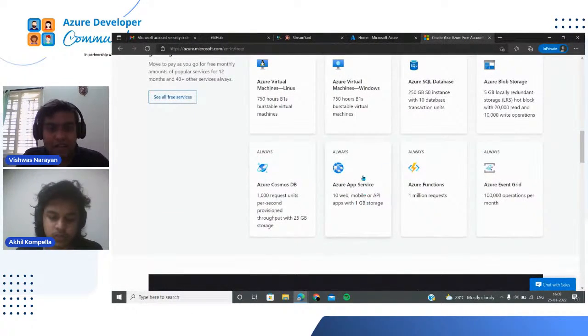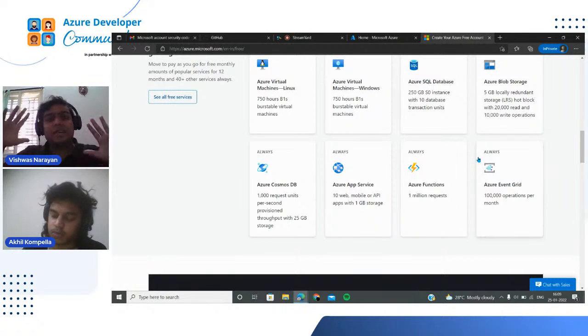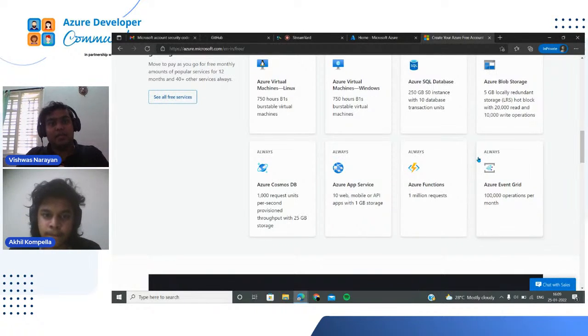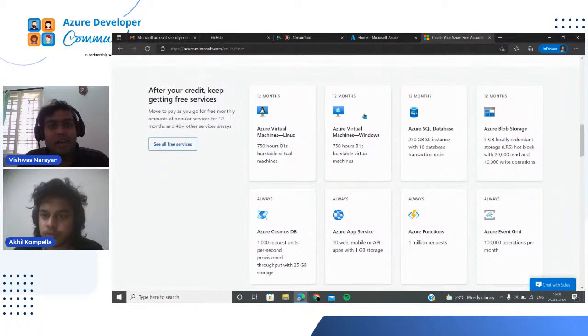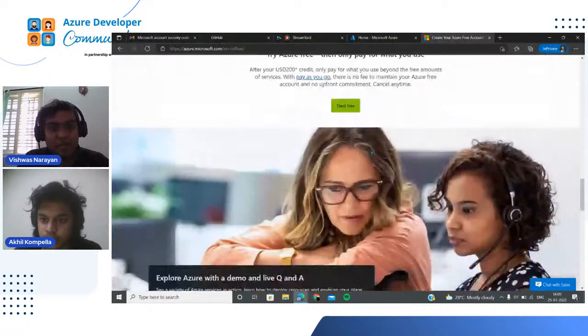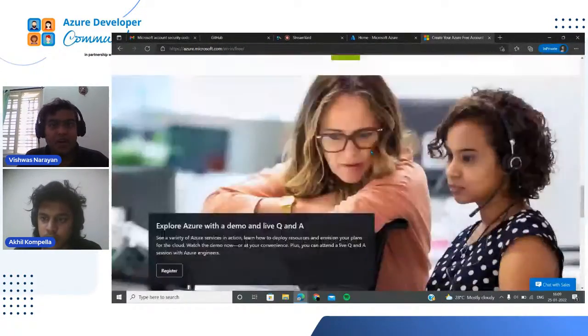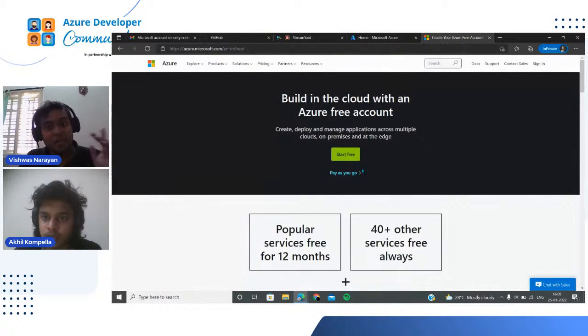So 10 web apps will be free, mobile or web API apps. 1 GB storage is available for you. That's good enough. 1 million requests means you can push and pull any amount of data for Azure Functions, so it's always there. All of these are simple functionalities that we are getting. Every month, 750 hours of Linux VMs are available for free. Just start using them. It's the best option that you can learn from. But this requires a credit card.